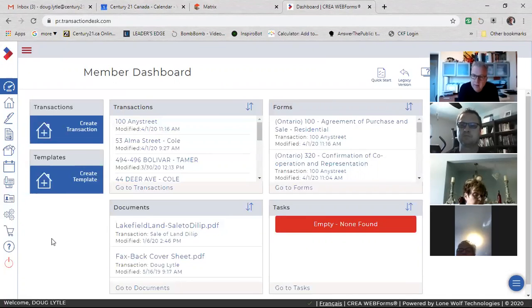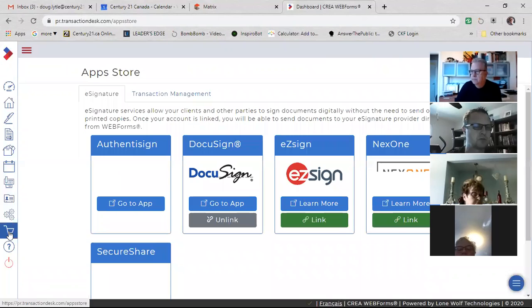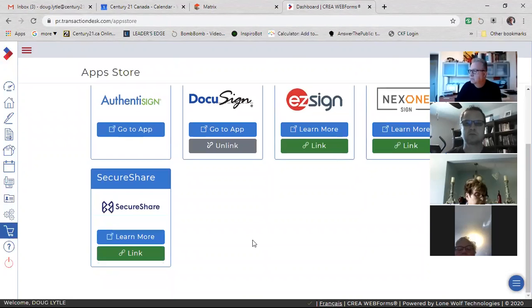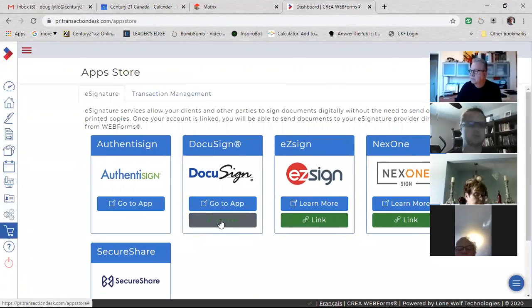DocuSign. I should show everybody how to connect their DocuSign accounts in the next couple of minutes here. To do that, you click the App Store on the left-hand side, right near the bottom. Click Apps, and then you'll see the various kinds of electronic signature companies. Right now mine says unlink because my DocuSign account is already linked.